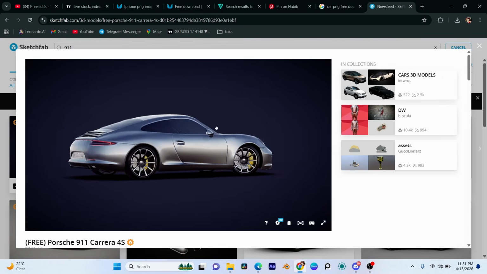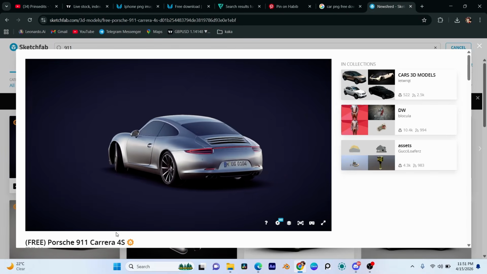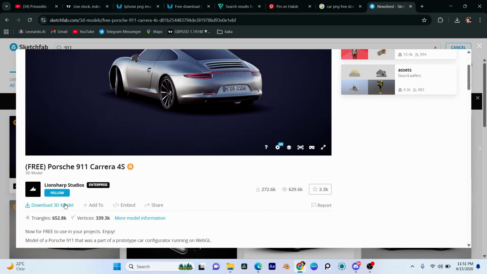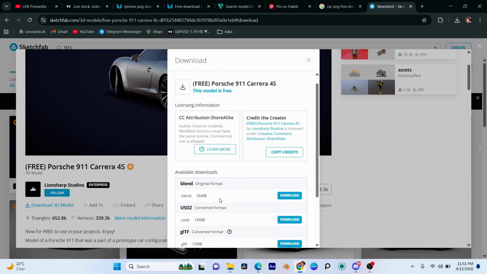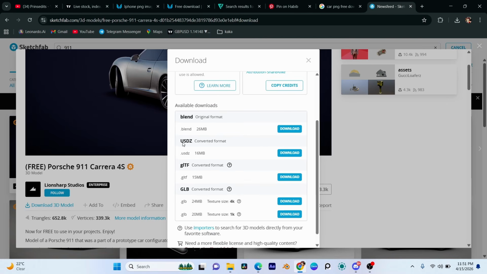You can look at the model, spin around it, and if you want to download it, come here, come down here, and you're going to download the USDZ version, because DaVinci Resolve accepts USDZ files. So just hit that. You see it's going to download here.